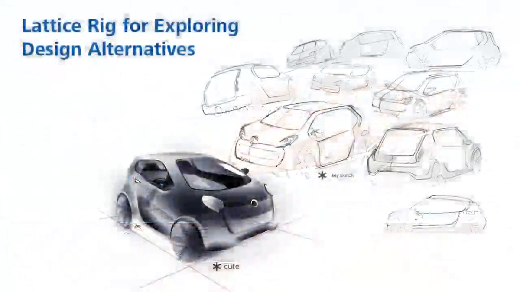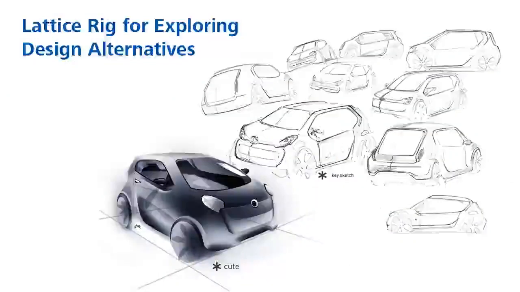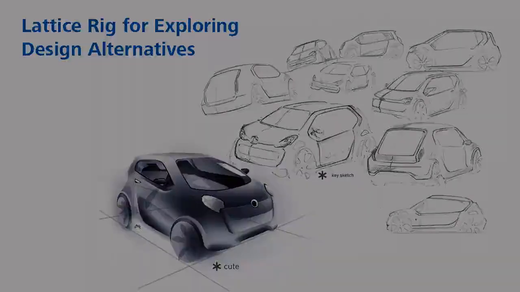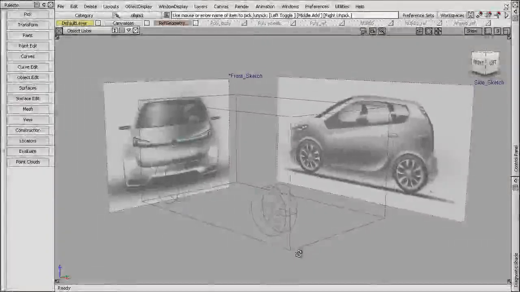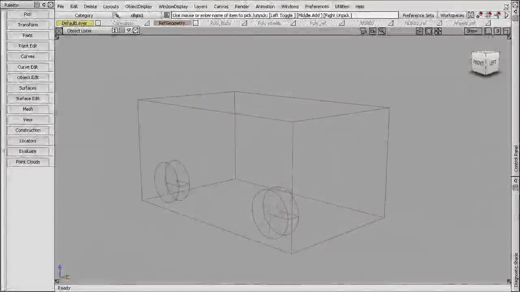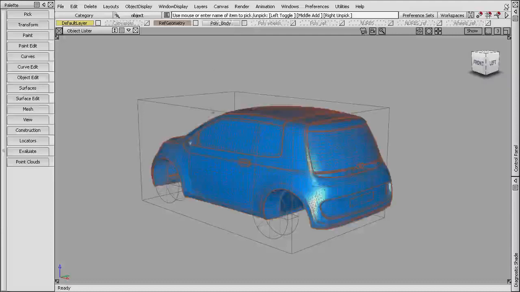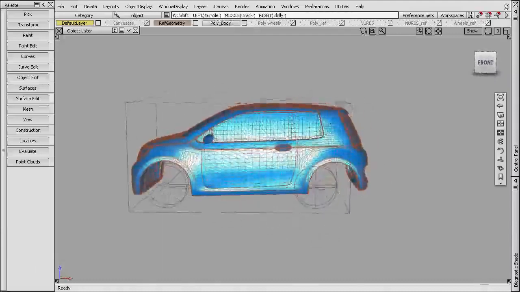The lattice rig is a way of globally modifying an entire model, and it can be used for quickly exploring alternative designs. So let's take our concept design scenario where we've started by bringing in sketches to the workspace. So we're looking to explore this as a shorter wheelbase version of our first design. So I'll start by using that first polygon model to quickly rough out the proportions.